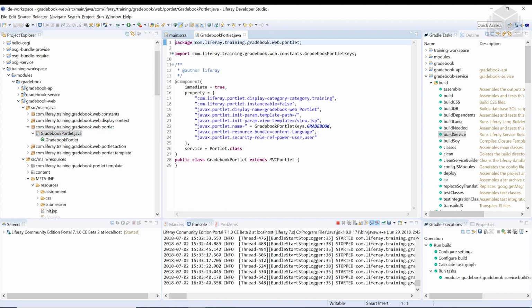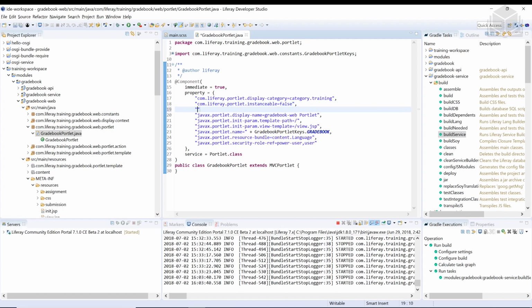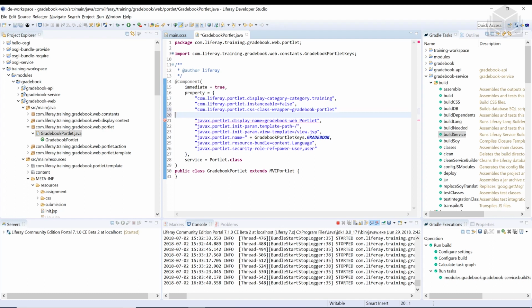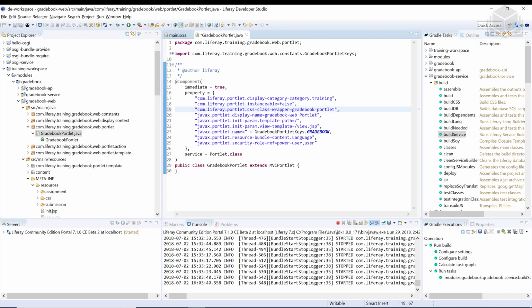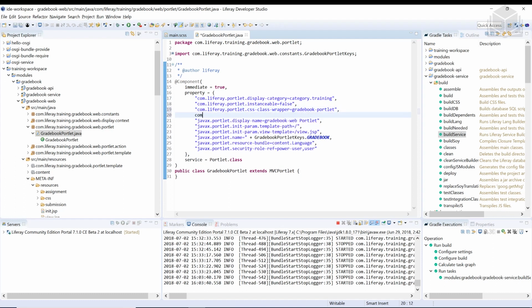The first property we're going to be adding is with our CSS wrapper. So the property is com.liferay.portlet.css-class-wrapper, and then the value of that is going to be gradebook-portlet. We'll need to add a comma after that. We'll add one more here. We need to put this in quotes.